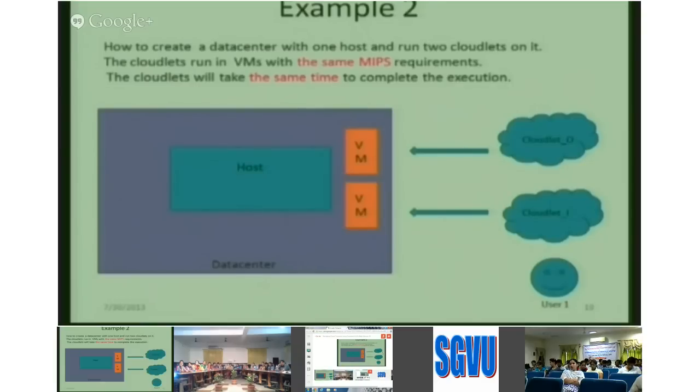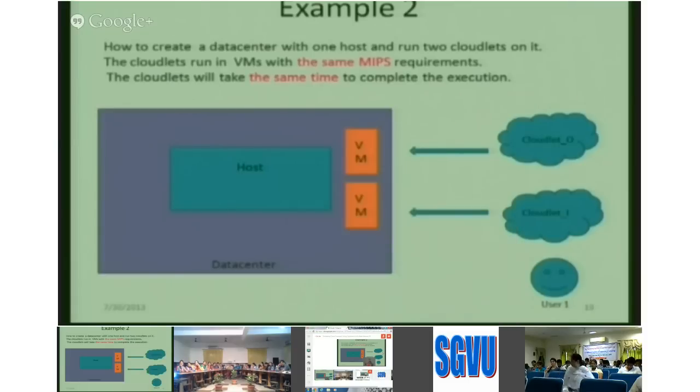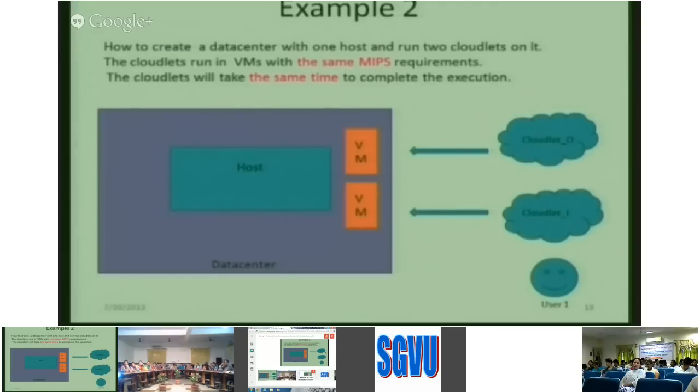Then there is example 2, in which we have a single data center and a single host, but we will put two virtual machines on this single host, and we have two cloudlets. In this case, each cloudlet will run on a single virtual machine. It is the simplest case, but you can see how to create multiple virtual machines on a single host. In the previous example, there was only one virtual machine. But in this case, you will learn how to create two virtual machines on a single host and how to run these two cloudlets on these two virtual machines.